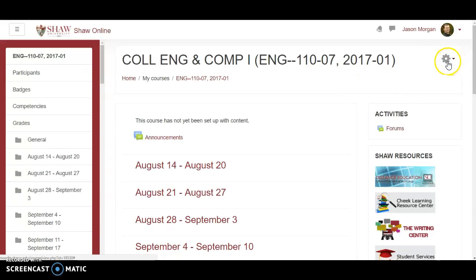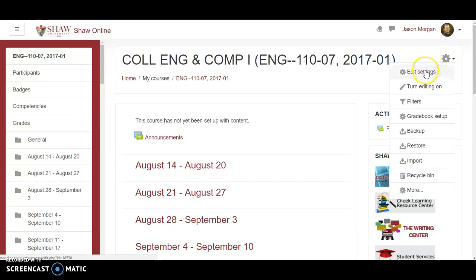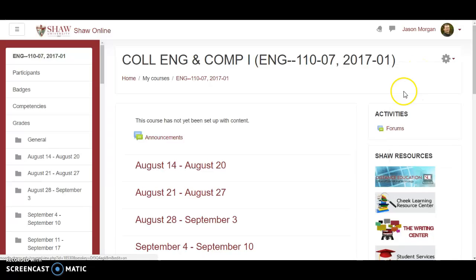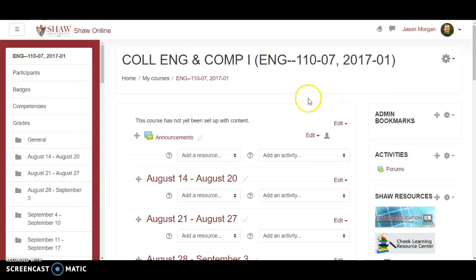We need to go back to this gear over here, and we're going to turn editing on. Turn editing on, okay? Again, if you're going to make any changes to your Moodle shell, this is where you do this. This is wholesale changes across the board. We're going to turn editing on just to make individual changes. When we do that, it allows us to change different things.